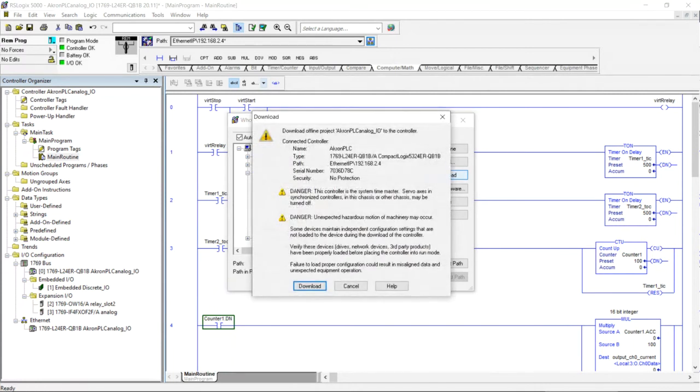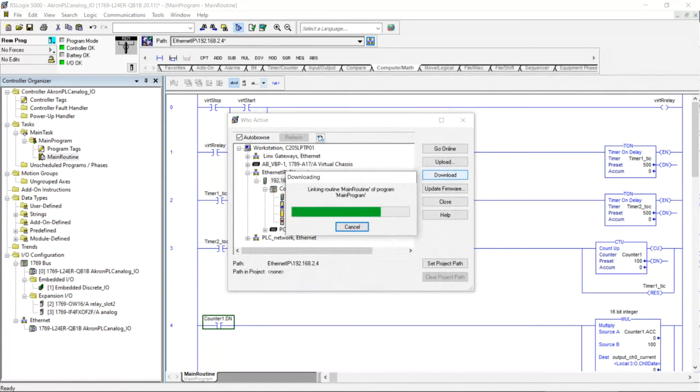Now remember, download is going to take your program from your PC or your laptop and go down to the PLC. So you have to kind of look at it. Sometimes it's confusing whether you're downloading or uploading. So in this case, we want to take our program that we just created and send it to the PLC. So in this software, that's considered a download. So we just tell it to download that.